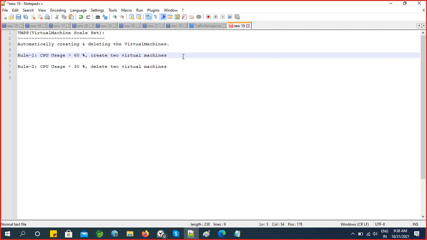So here my intention is, whenever the CPU usage for a particular virtual machine, assume I have only one virtual machine, increases to around 70% or greater than 60%, it is going to create some virtual machines automatically. And if the CPU goes less than 30% or maybe less than 25%, it deletes the virtual machines that we created. So these things are going to happen. Basically we need to configure these rules in VMSS.